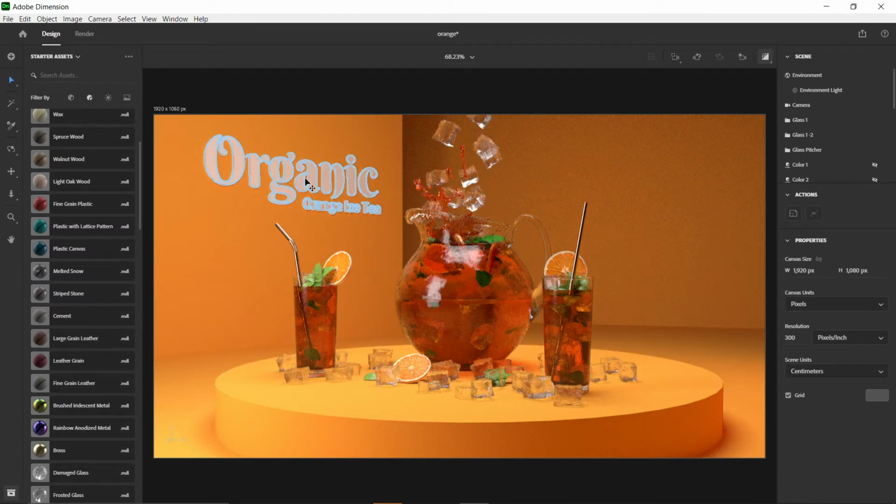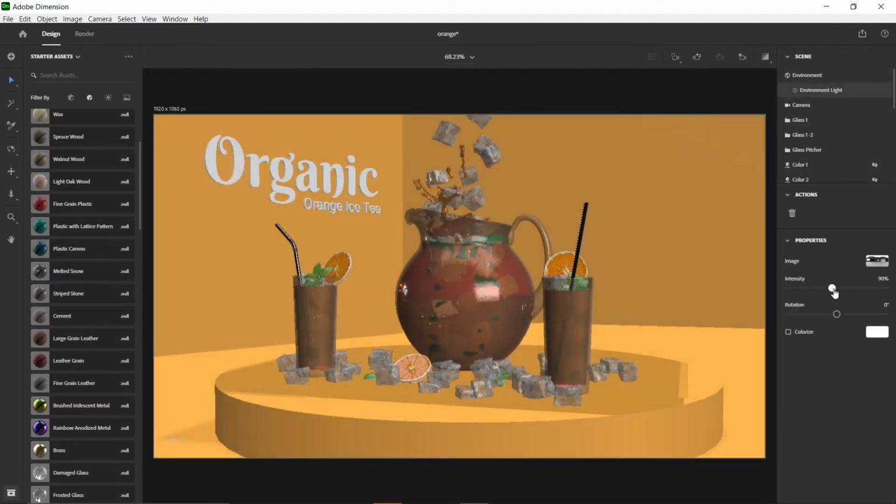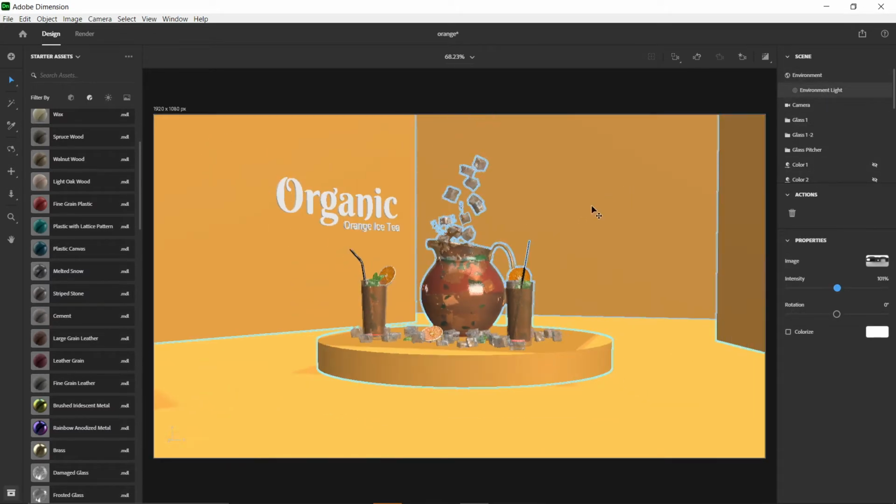So what I'm going to do is I'm going to make like a custom light to just shine on the text, and let's see what happens. Honestly, guys, I'm just experimenting as I go, you know.